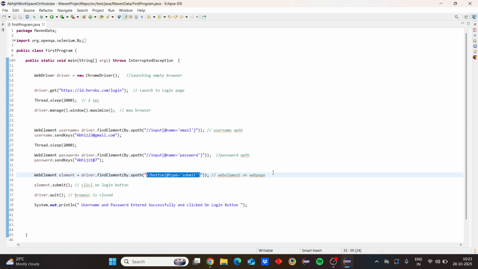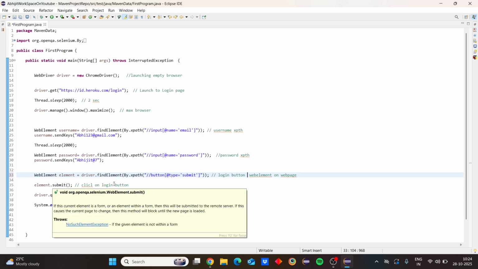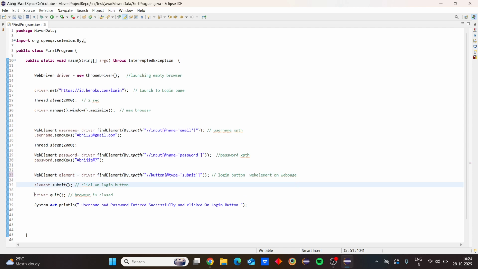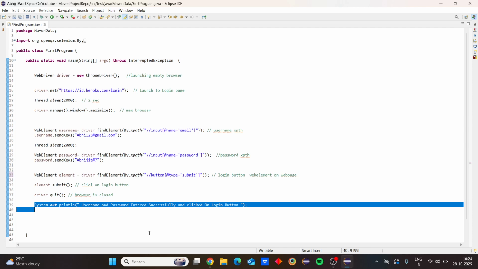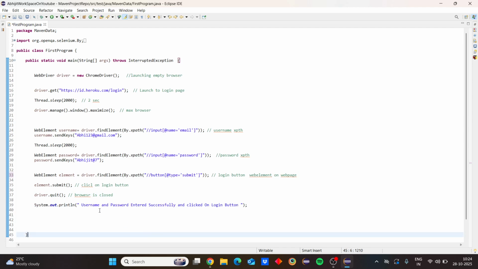This is the web element on the web page, the login button web element. Then this is stored in this element variable. By using this element variable, we click or submit on this button, the login button. Then we quit the browser by using the quit method. Then we print a line showing that the program ran successfully, the username and password were entered successfully, and the login button was clicked.